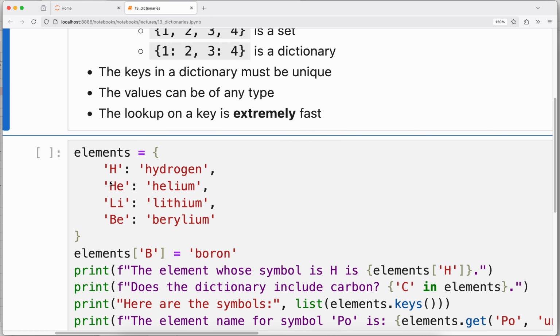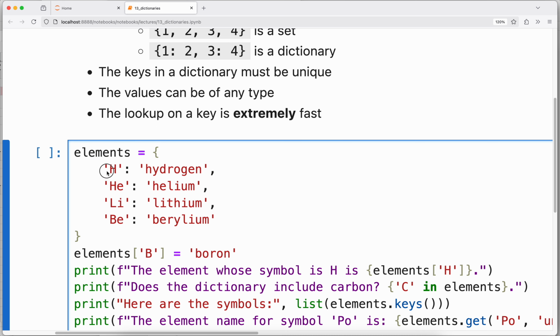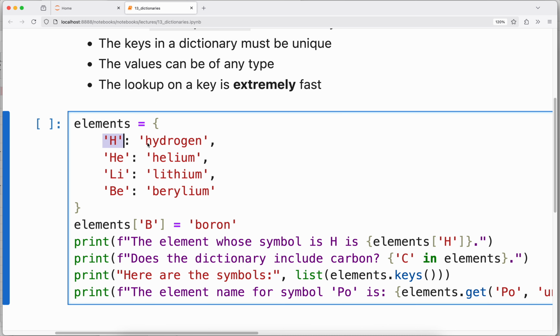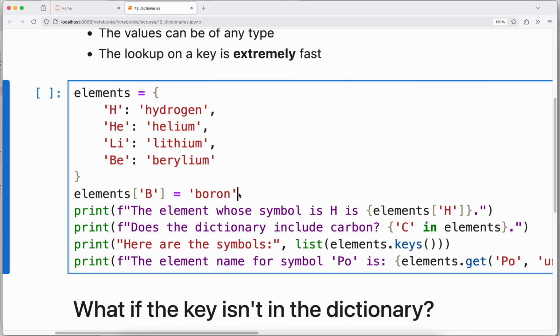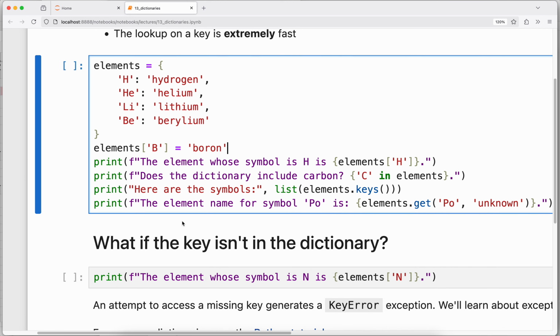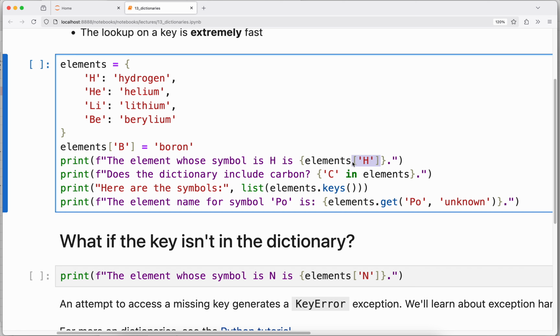So we have an example here of a dictionary called elements, which maps the symbol for that element to the name. So H to hydrogen, He to helium, Li to lithium, Be to beryllium. You can add to a dictionary by using square brackets, but instead of a number, in this case, we're considering the key to be the unique thing that we're setting. So elements['B'] equals boron will add that to this dictionary. Now we can also get values the same way. So we can do elements['H'] to get the value associated with that key.